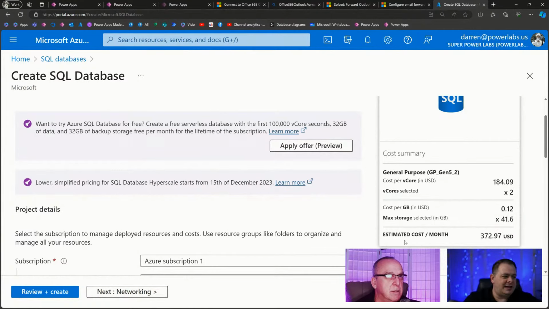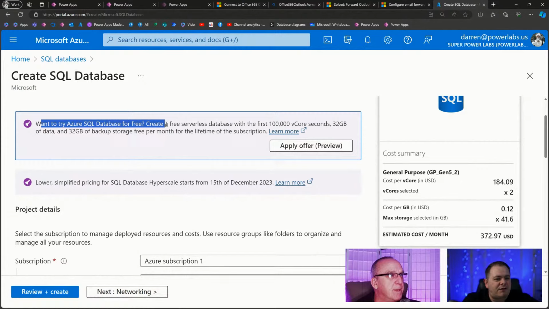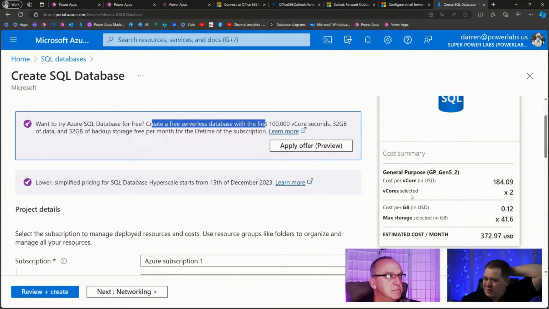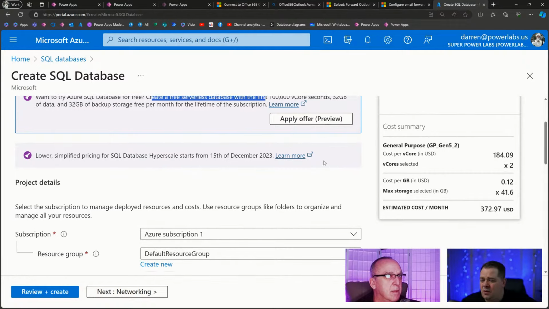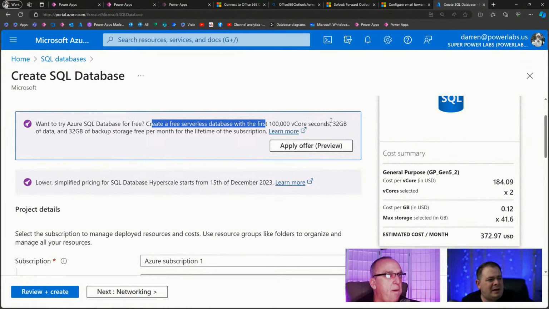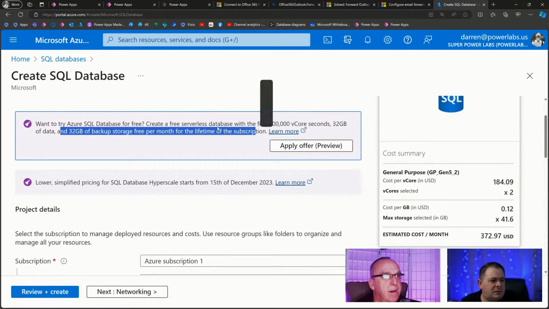Now we can do our own little dev database. We can change these things. Look at this. Want to try out SQL database for free? Create a free serverless database with the first 100,000 vCore seconds, 32 gigabytes of data. That's quite a bit of data. If you change these specs down to maybe 2 gigs or 4 gigs and take a vCore away, this price will come down quite a bit. But why not get all this for free for the lifetime of your subscription?